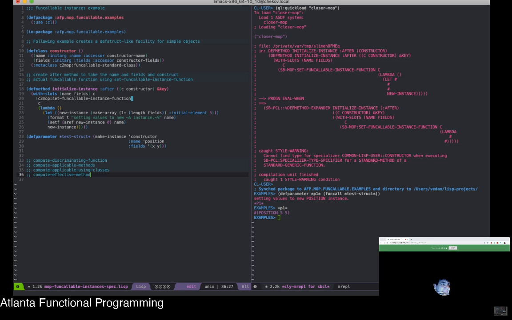Then, of course, all the method definition body itself is processed by something that we introduced before called make-method-lambda. The result of this function is processed to create an actual method function instance.